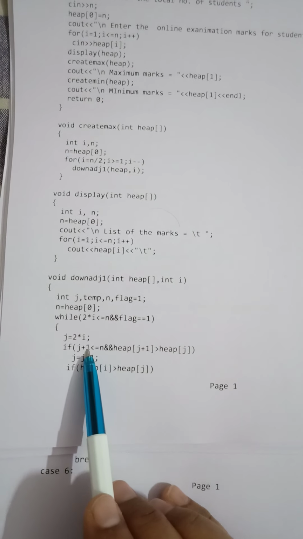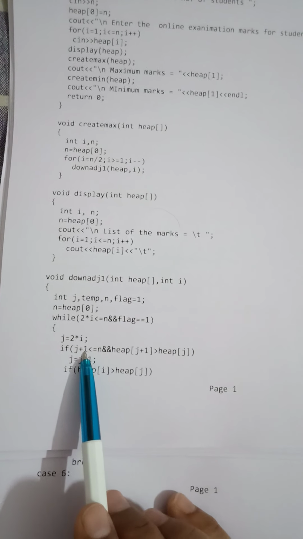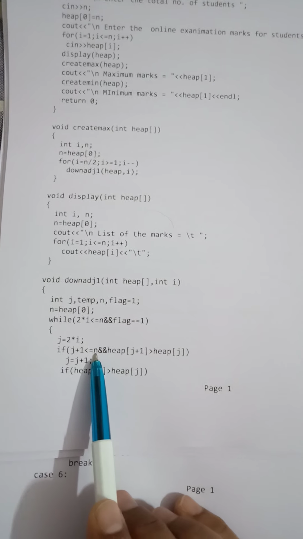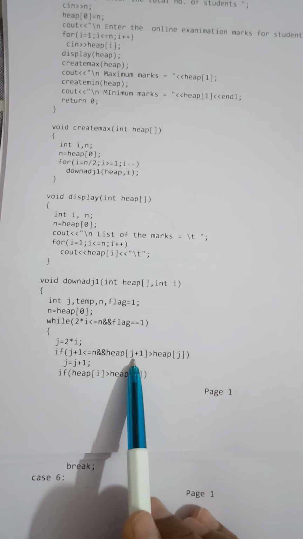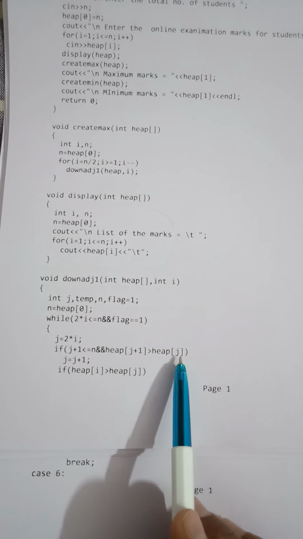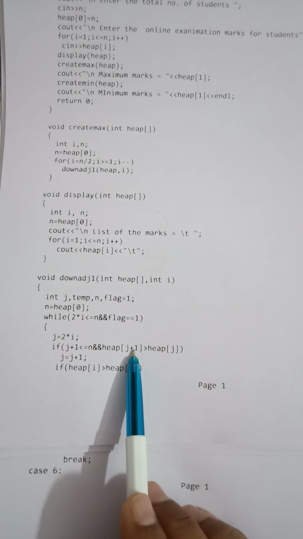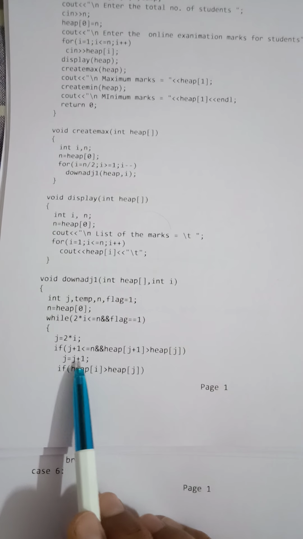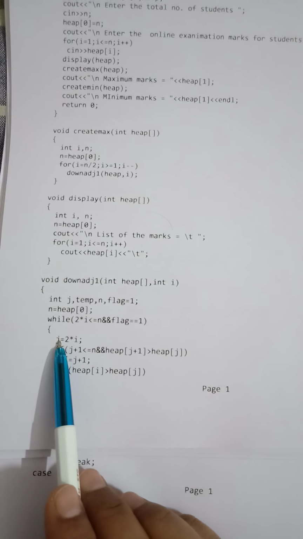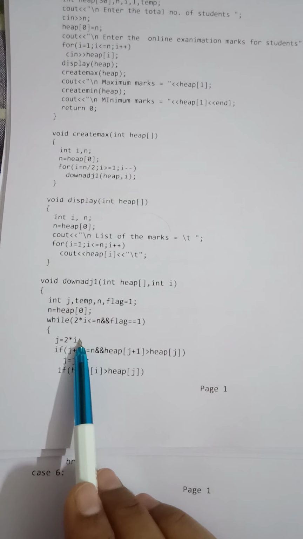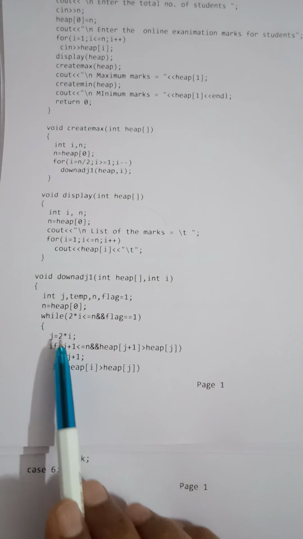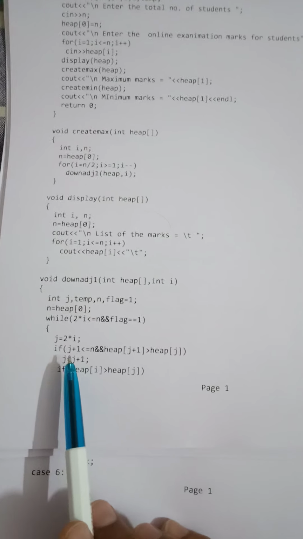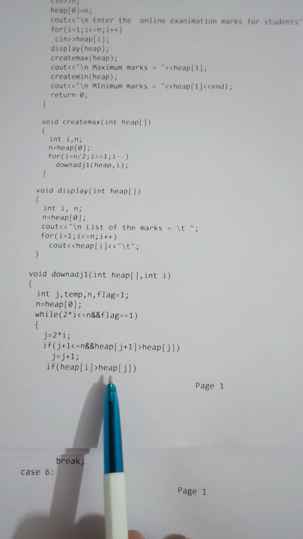So see, if j plus 1 is less than or equal to n, and heap of j plus 1 is greater than heap of j. j is the left child, j plus 1 is the right child. So if the right child is greater, then j is equal to j plus 1. Else j will remain as it is, j is equal to 2 into i. Now we have found whether the left child or the right child is greater. Then compare that child with the parent.